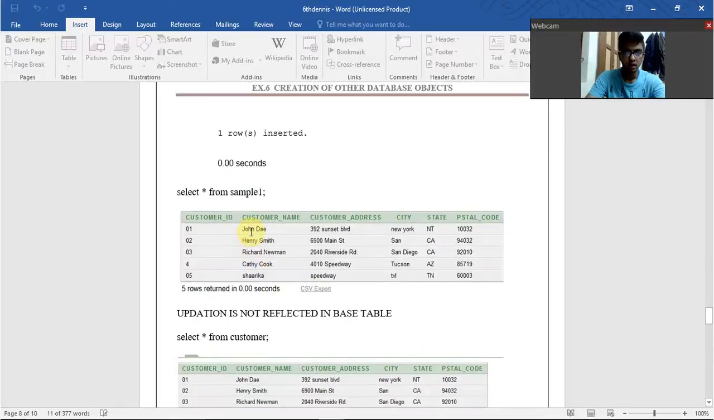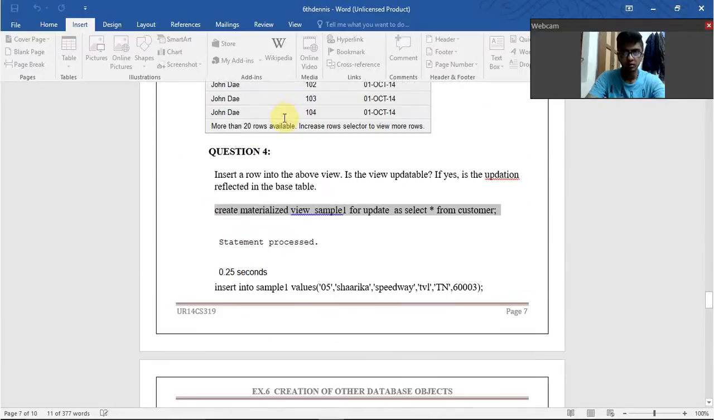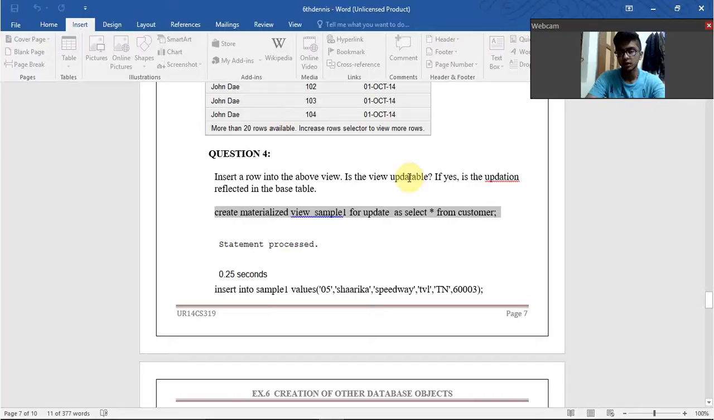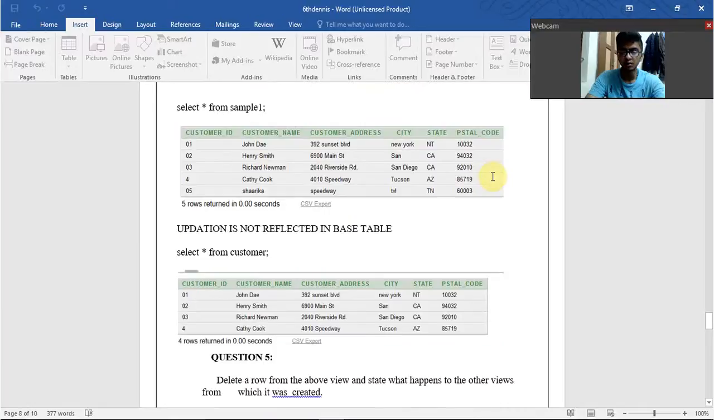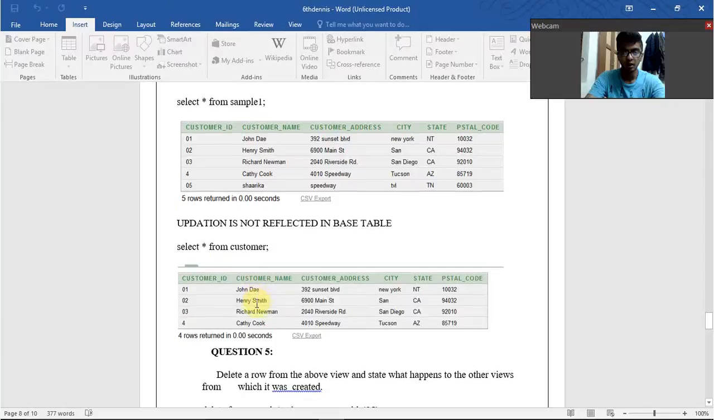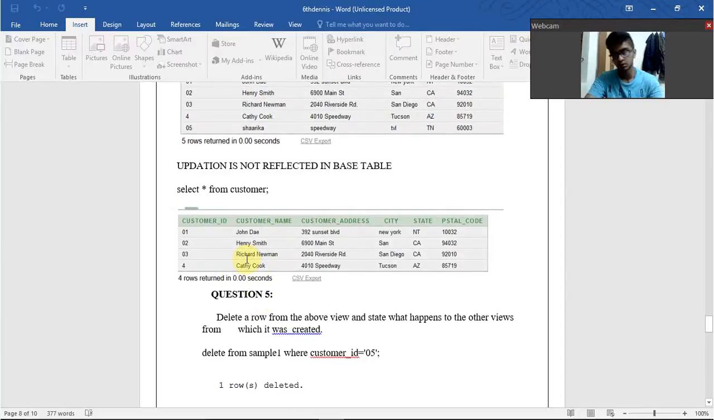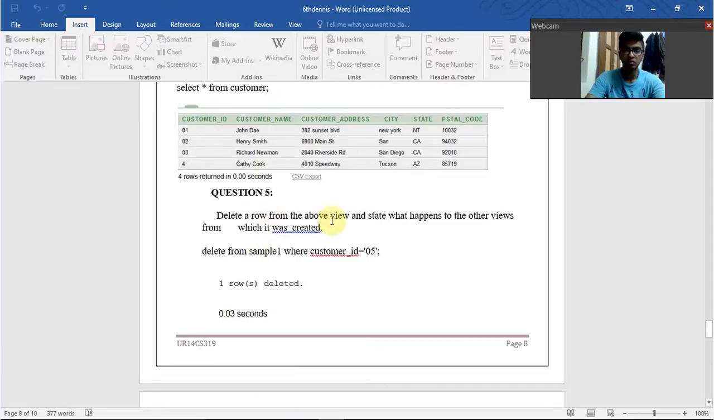As per the question here, we're asked if the view is updatable, and if yes, is the updation reflected in the base table? Our answer is no, it is not reflected in the base table, as the customer table, the main table, doesn't show our added row. Question 5: delete a row from the above view and state what happens to the other views from which it was created.